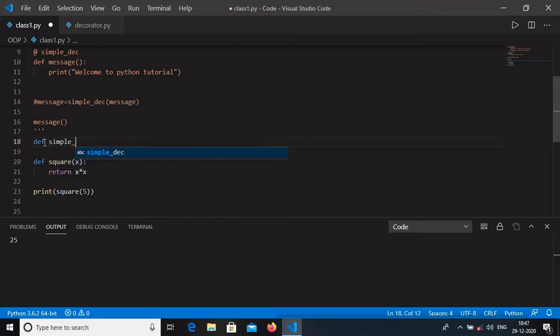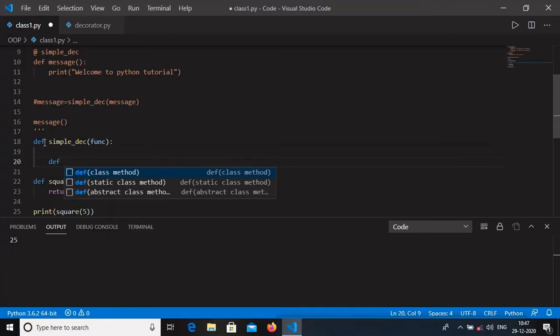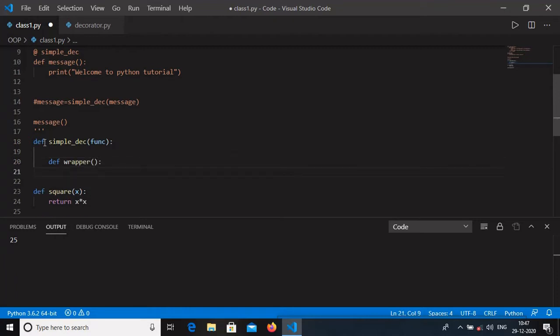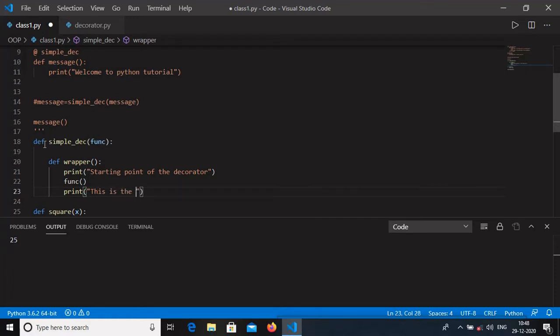So I write again a simple decorator which will be having a parameter, and then inside that we can write the function wrapper, and then we will print the message, starting point of the decorator. Then we call a function, and then we are going to print the end point of the decorator. So in this way we write the function, but this particular function is having a parameter.